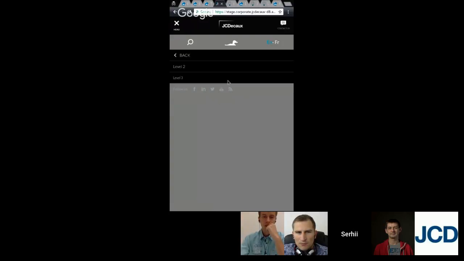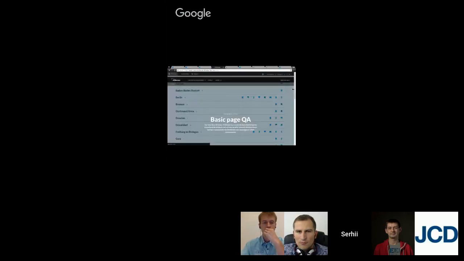And move further and further. The only issue maybe that we noticed here, and the same on the production version and stage and so on, is that when you are on the last third level of the menu, there is no way to click on the second level item.